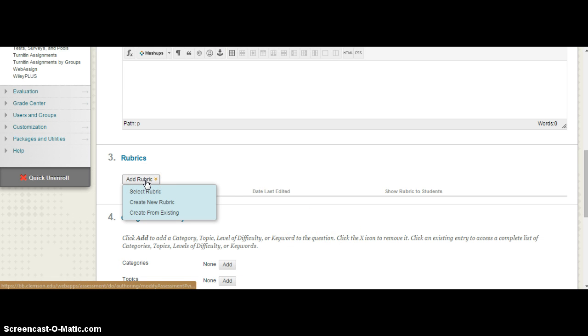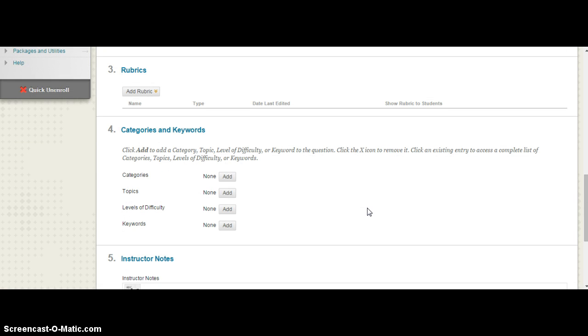You can also add a rubric for the essay question. That's an option that is not available on true-false or multiple choice questions, auto-graded questions, but it is available on essay questions, and we have other videos that cover rubrics in greater detail.